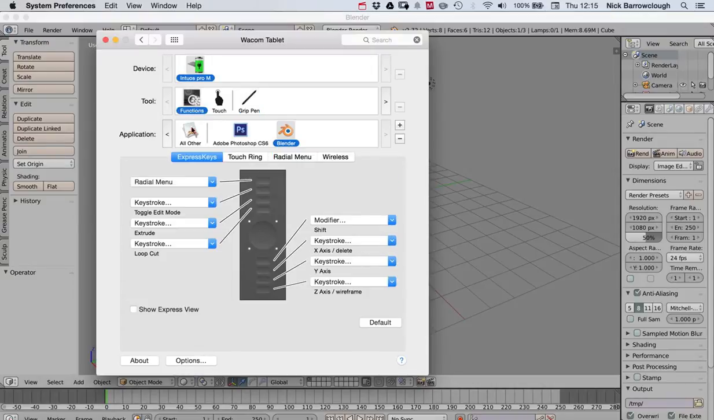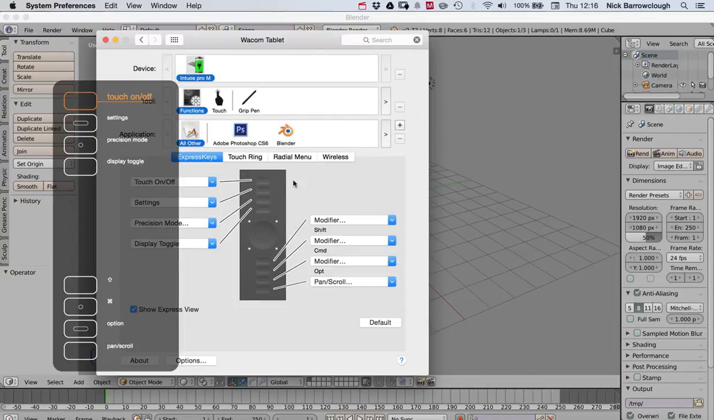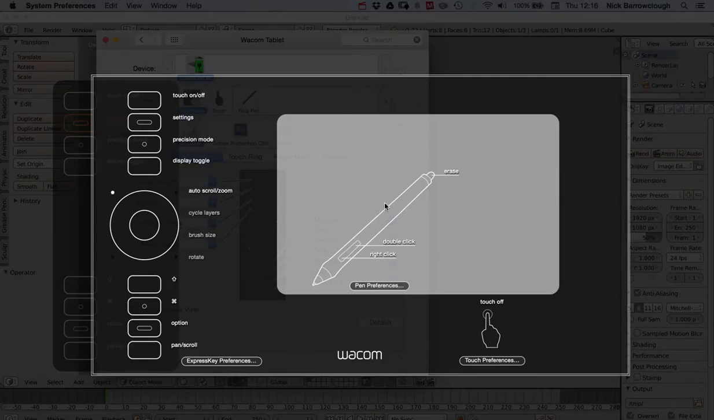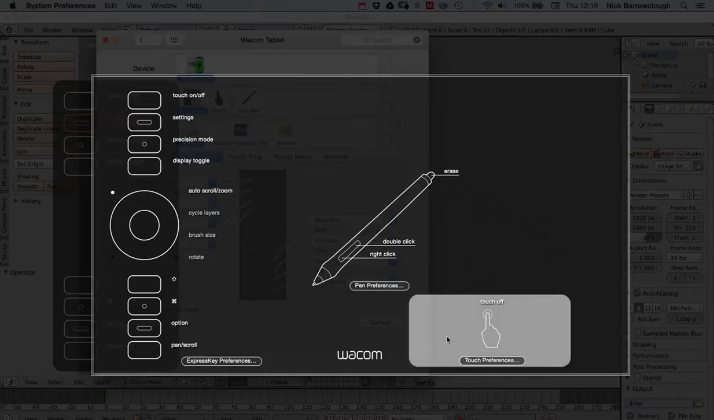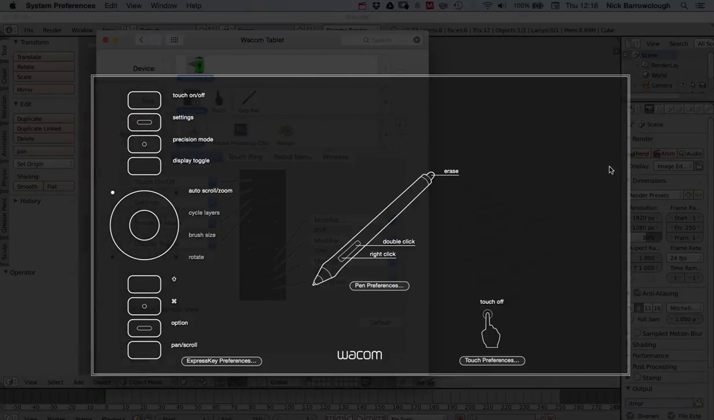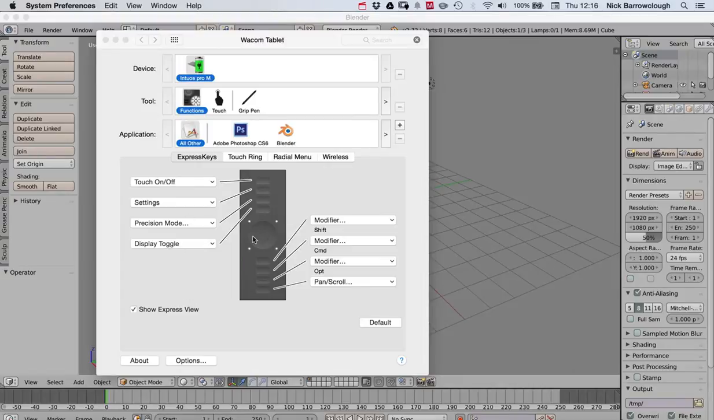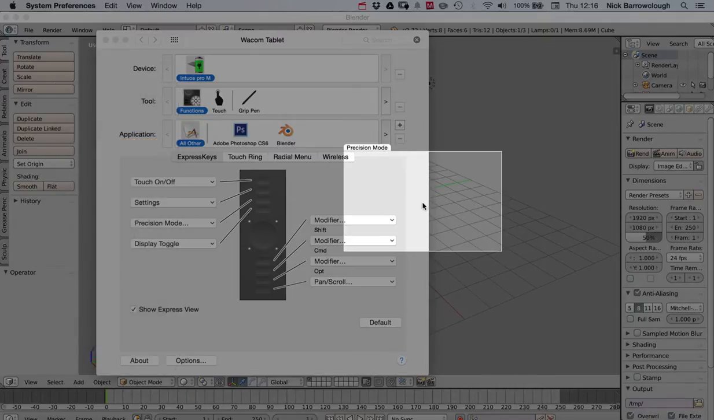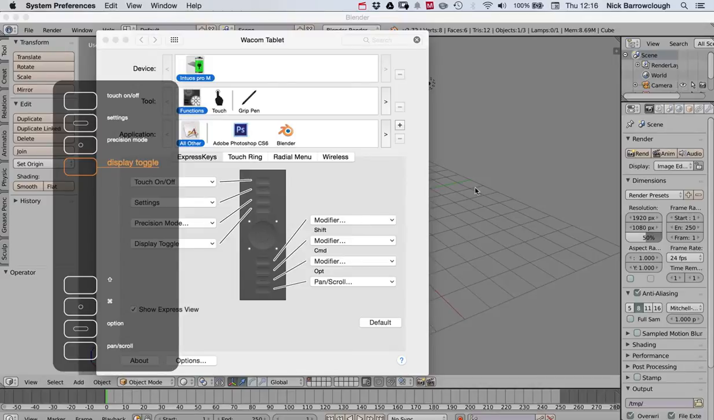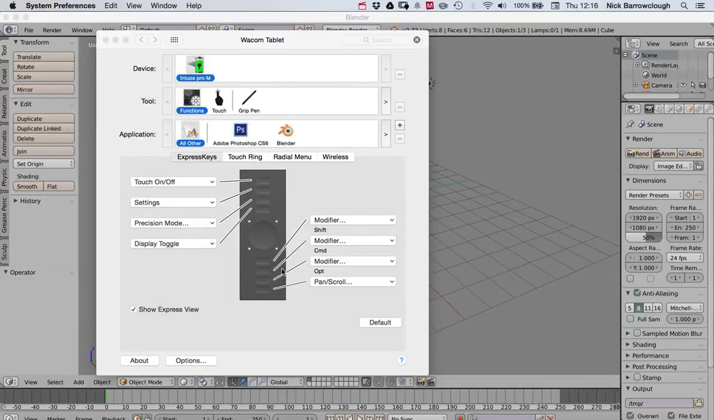So let's go over now to our functions and we'll go into how I've got this set up. For these buttons down the side, the default opens up things like your settings, so you can access this menu. If we hit the settings here, it brings up a settings menu where we can quickly access different preferences. You can turn on and off precision mode, which allows us to move more precisely. Display toggle, if you've got multiple monitors set up, lets you toggle between different displays. Then there's shift key, command key, option, and pan and scroll, but I don't really need those in Blender.